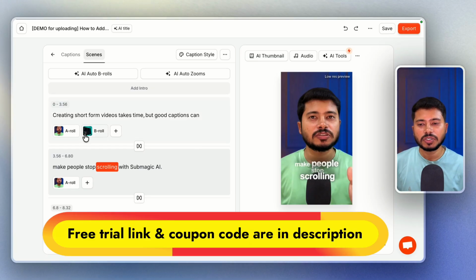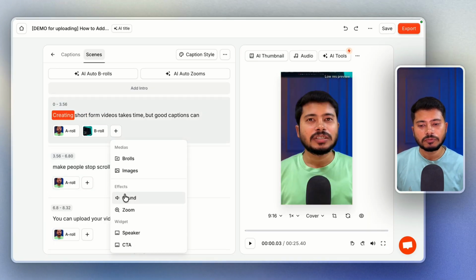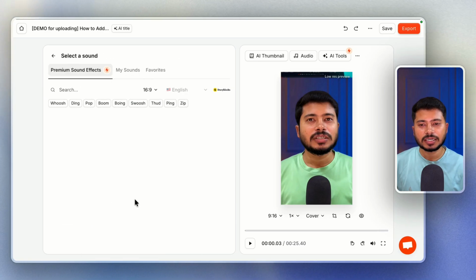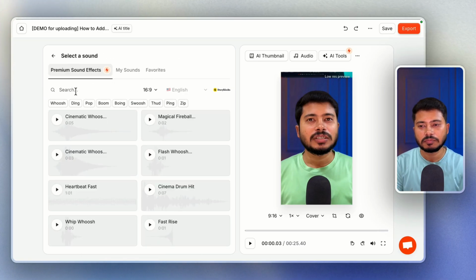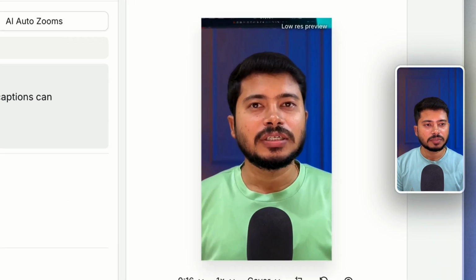So in this way you can add b-roll, and suppose if you want to add any sound effect in your video, then also you can add sound effect. Like let me search something like money. So I'm going to use this particular coin drop type of music just for demo purpose. So let me add it, and now let me play the same clip again.